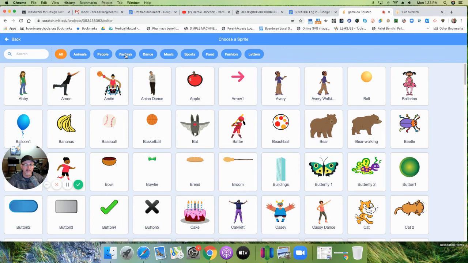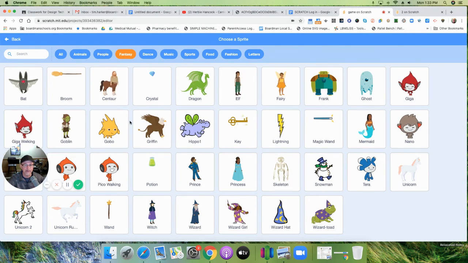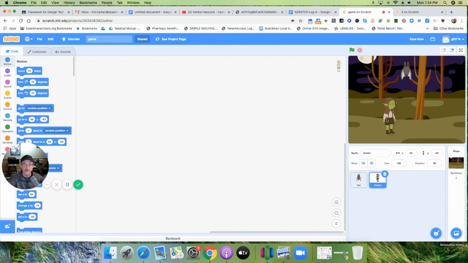Let's see what's in fantasy for me. Well, Frank. Oh, I like Frank. Frank jumps up and down though. I don't know. Oh, there's a fairy. That's kind of cool. Elf. I think I'm going to use the elf. Actually, wait, what's this goblin? I like the goblin too. That'll work. All right, we'll explore these and find something that you think will fit your game. And remember, this character will be in the entire game.